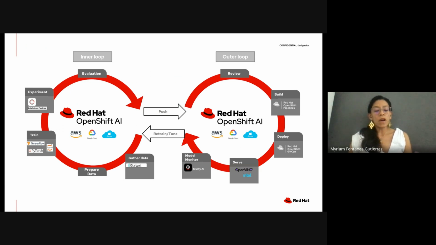So use all of the tooling available in Red Hat OpenShift and Red Hat OpenShift AI to automate both the inner loop, which is everything that happens when you are gathering your data, when you are conducting data analysis, transformation, when you're training the model, you're doing experiments, everything that you need to do to finally get a model that's ready to be promoted to production.